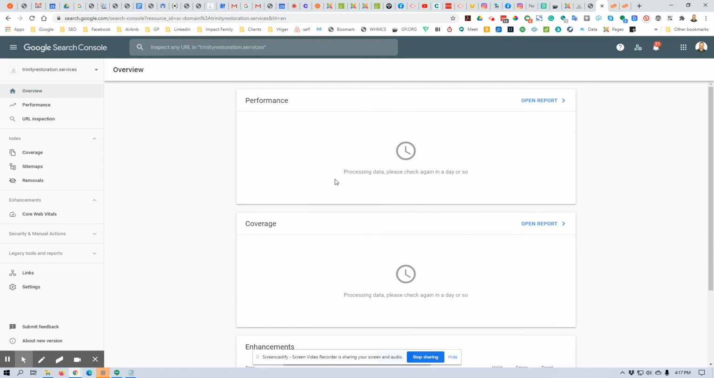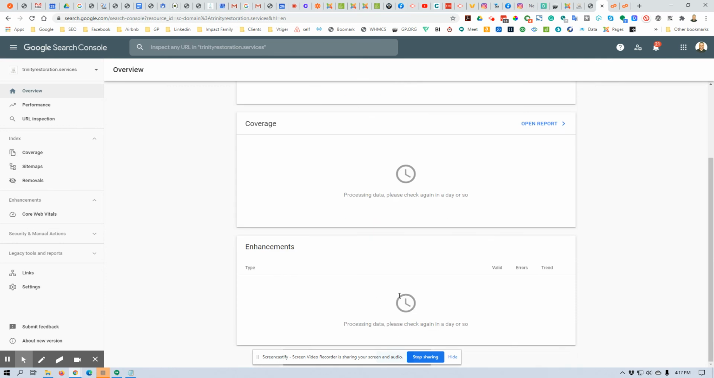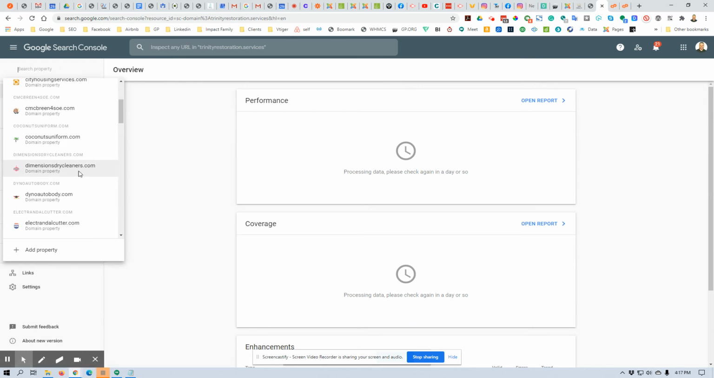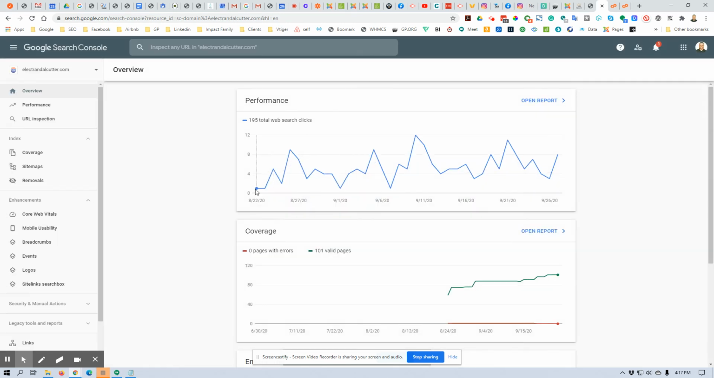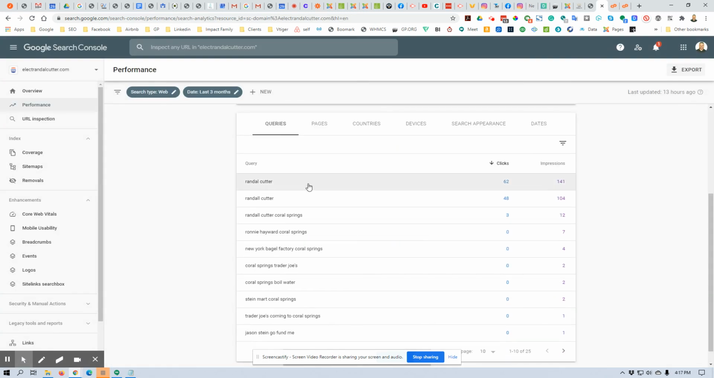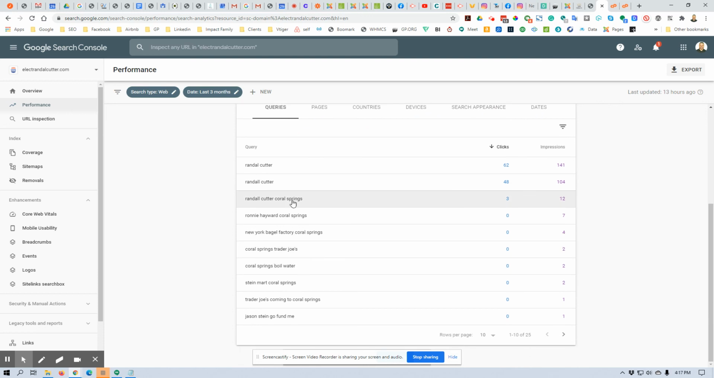Okay. So right now, obviously it doesn't have any data because we were not connected. It's going to start managing search data and all that kind of stuff. Like, for example, here goes Randall, right? Since he started, this is keeping track of what kind of devices are being used. We could look at these keywords that are leading people to his website. Okay. Randall Cutter Coral Springs, Randall Cutter.